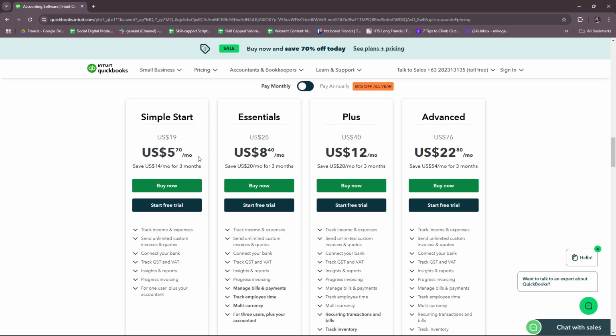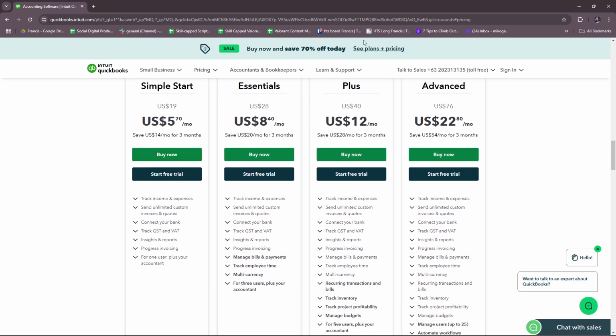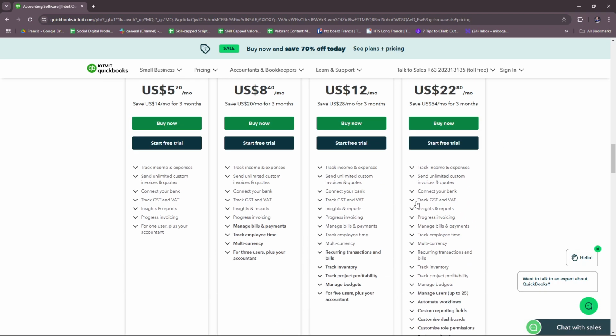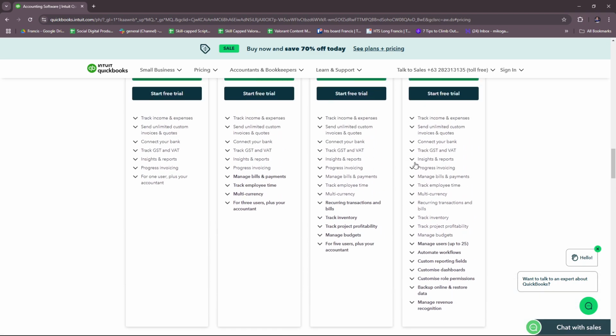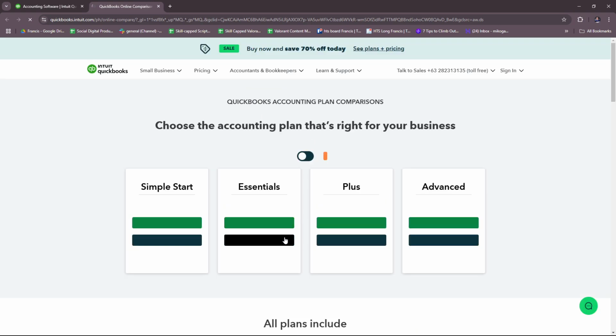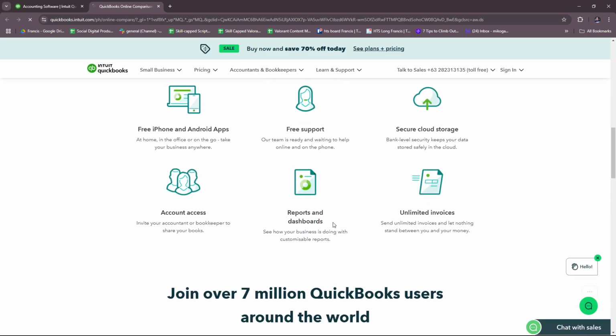So here you have the simple start for currently $5.70 per month because of the 70% off sale. And you have these as your inclusions for the features. You also have the essentials for $8.40 per month, and then plus for $12 per month, and advanced for $22.80 per month. So again, just feel free to check out the inclusions right here. If you want to see more, then just check out their see all features in this section.